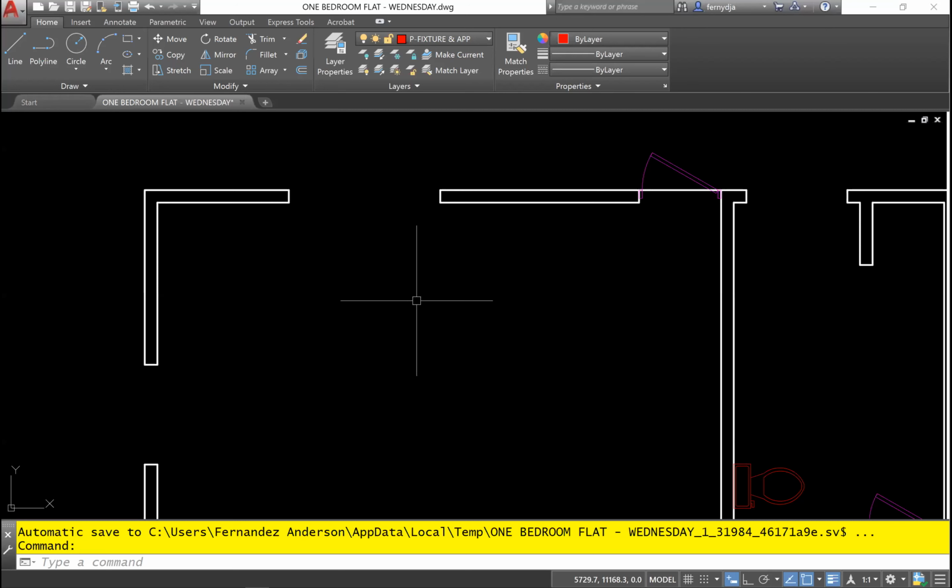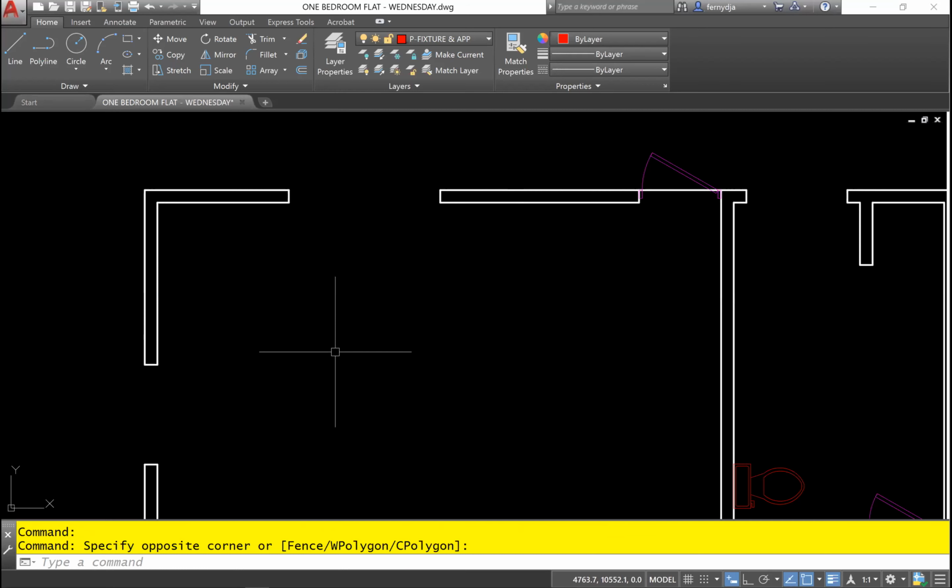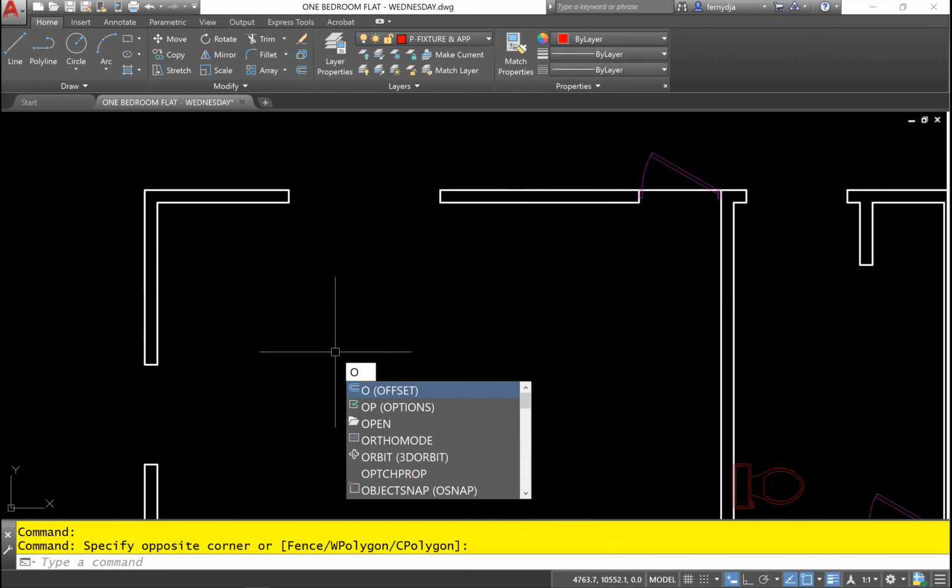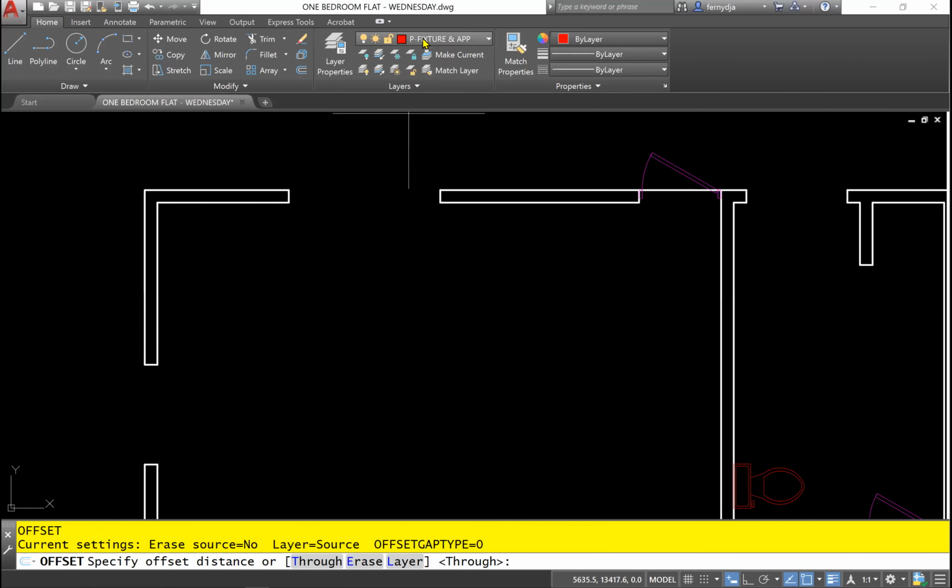All right, so we're going to be using that O enter, L enter, C enter many times. I'm going to offset this line over here and this one. I'm not going to offset all lines; I'll quickly clean up. So it is O for offset. My layer is already current for fixture, so I'm offsetting from one layer into another. So I'm offsetting in my current layer.